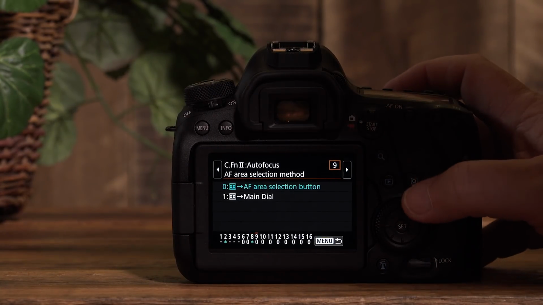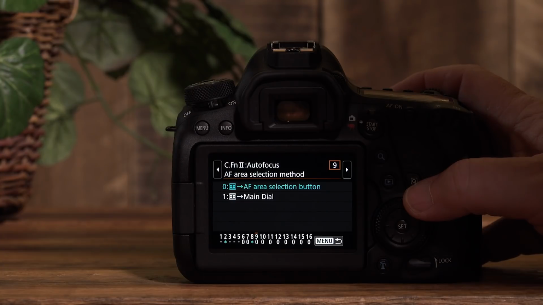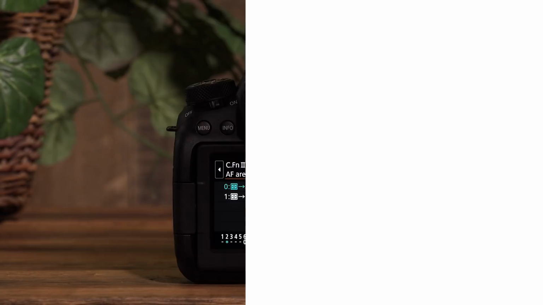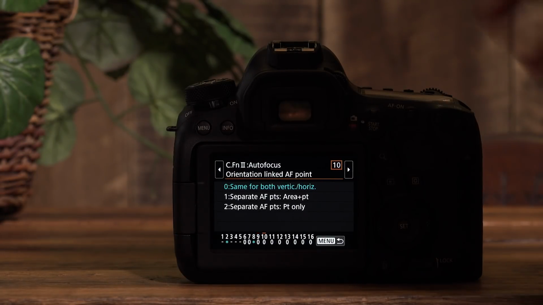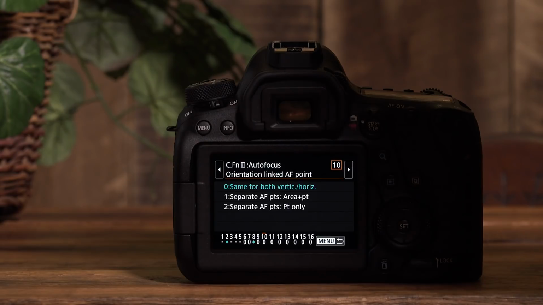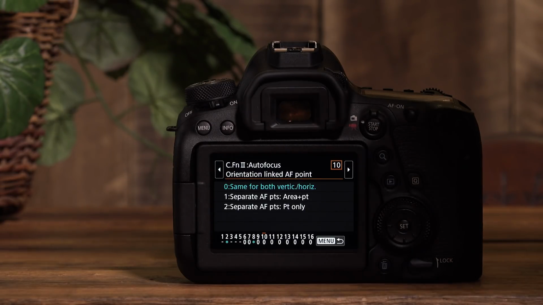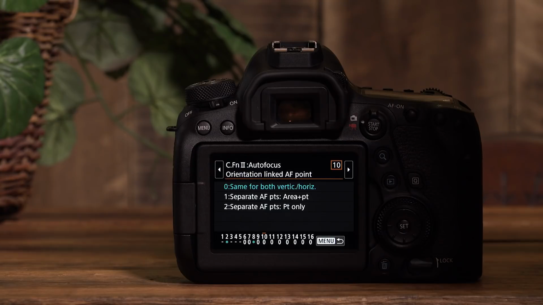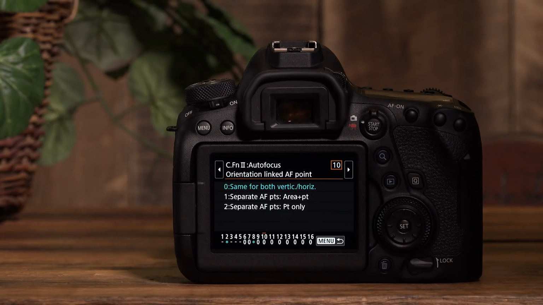Moving on, go to the autofocus selection area. You can use either the main dial or the selection button, select between them. Okay, let's move on. The orientation linked AF point. Now this is kind of useful. If you often switch between portrait and landscape orientation in your photography, you can set up, if you choose, which focal point you want the camera to use.